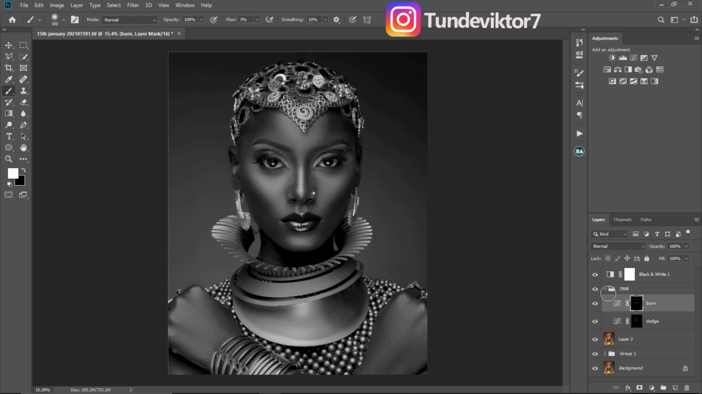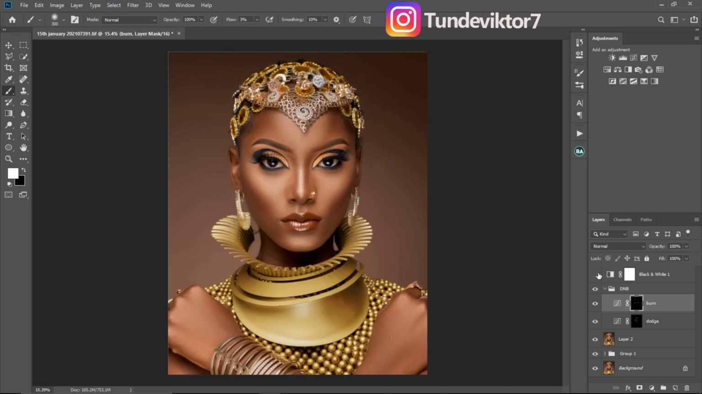So once we are done, I'll just turn off my check layer, and you can see our before and after. And if you feel it's too much, you can always reduce the opacity. So that's one way to do Dodge and Burn, and I'm going to show you another way to do Dodge and Burn.